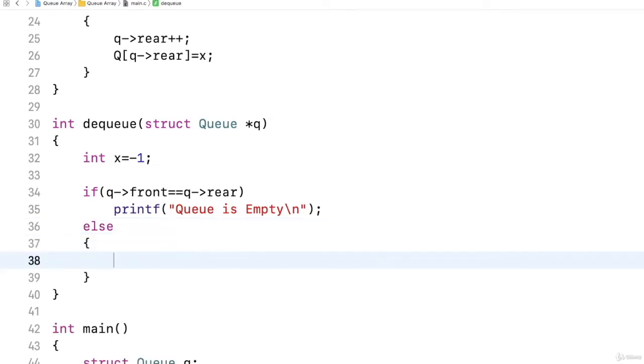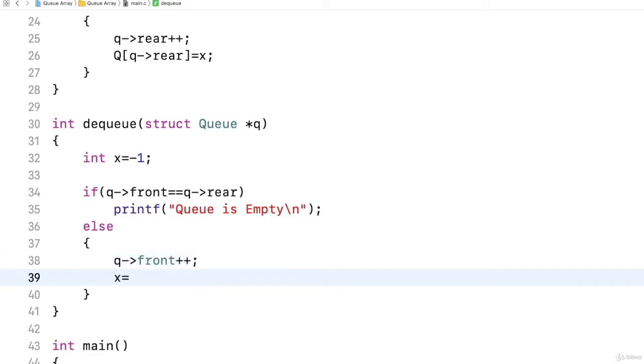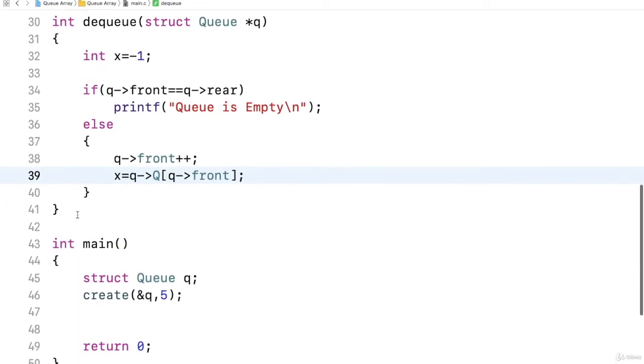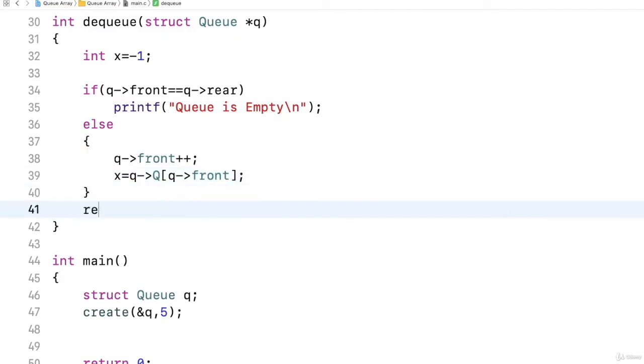So for deletion, first of all, we should move the front pointer. So front plus plus. Then in x, we will take the value from the array wherever front is pointing, that is queue's front. That's it. So the value is deleted. Then return the deleted element. Return x.